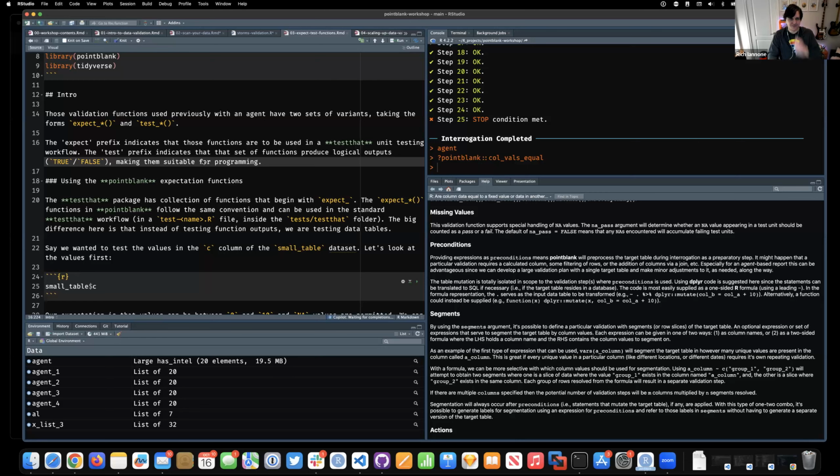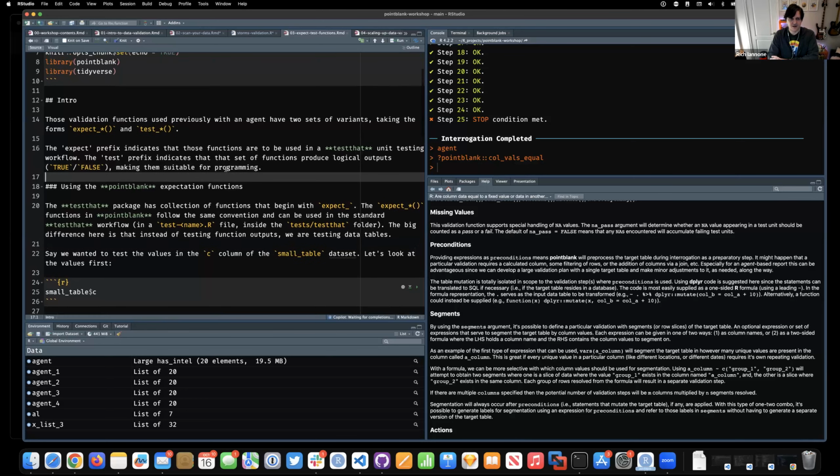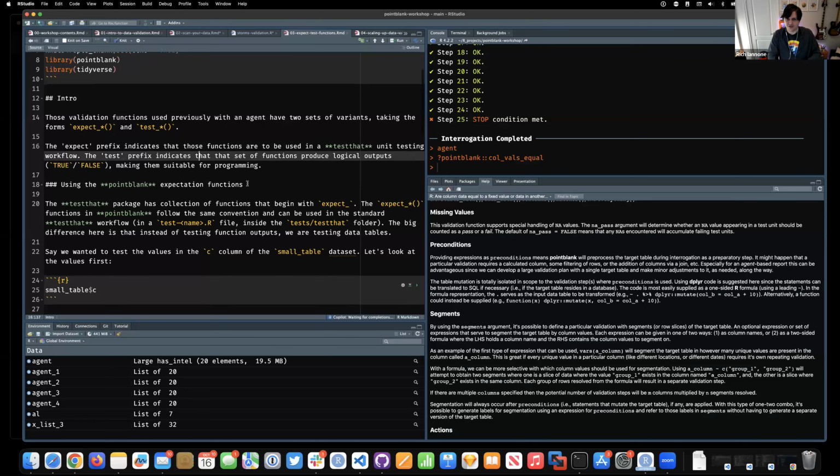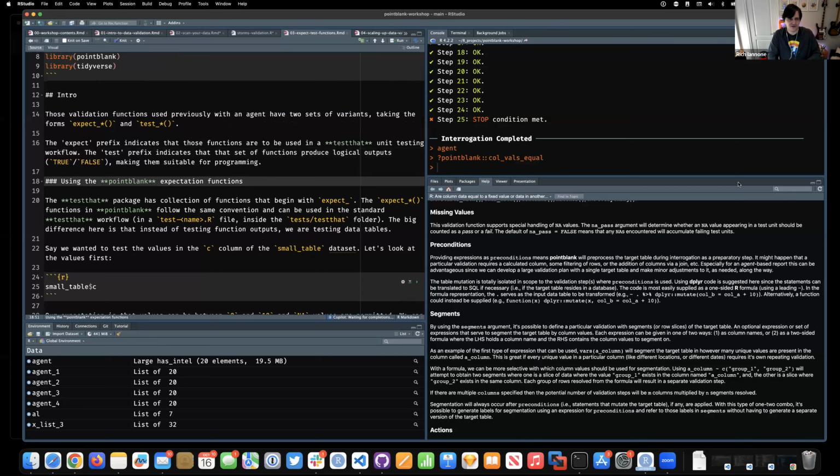So test_ is a bit different. It's even simpler though. What it does is it gives you logical outputs, either TRUE or FALSE. So basically, instead of col_vals_lt, it'll be test_col_vals_lt. And then if everything passes, it's TRUE. If something doesn't pass, that's FALSE. So fail becomes FALSE, and pass becomes TRUE. Okay, so let's take a look at all that in practice with a few exercises.